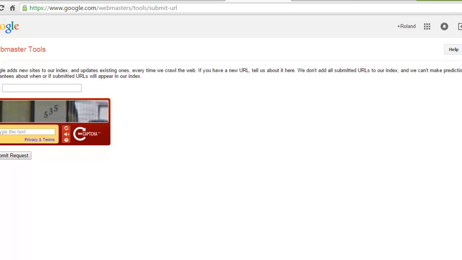Major search engines, as well as some smaller ones, provide web forms where you can submit the address of a website for indexing. So if we were going to put ours in, all we would do is simply add our URL here and submit our request to Google.